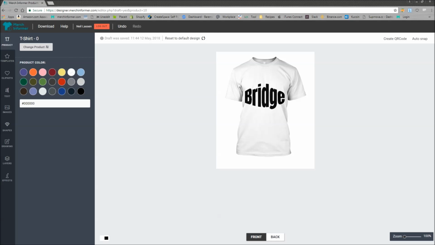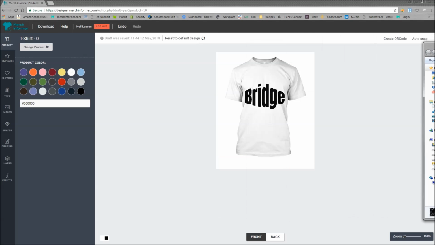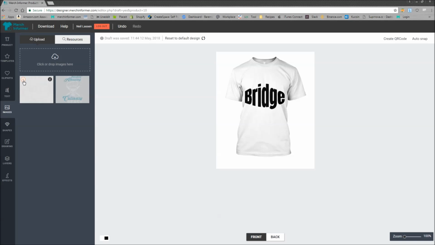Now let me bring up on my computer here, I have a folder that's full of transparent effects. I will show you. You can see here we're going to be using this one right here. I'm going to show you how this works. So the first thing you want to do is upload an image. I'm going to delete the images that are already in here. Simply drag and drop, and now it's in here.